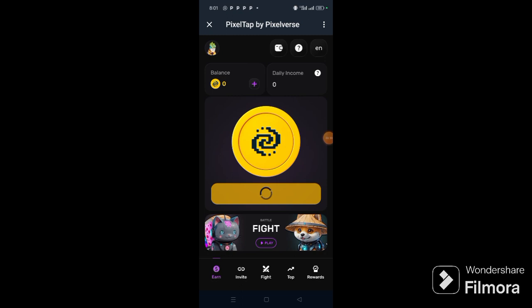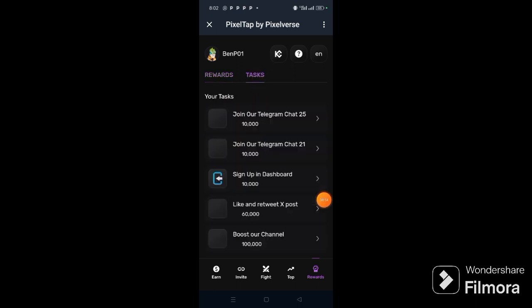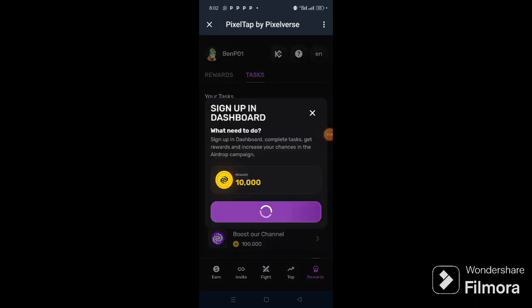So once it opens up, all we have to do now is come to Reward. Click Reward. Now click Task. And then you can see the different tasks. You can perform all these ones later. The one we are interested in now is this Sign up in dashboard. So click it now. And now click Start.